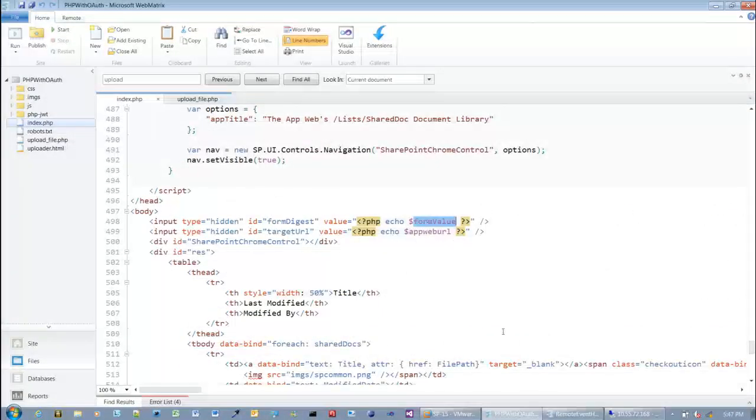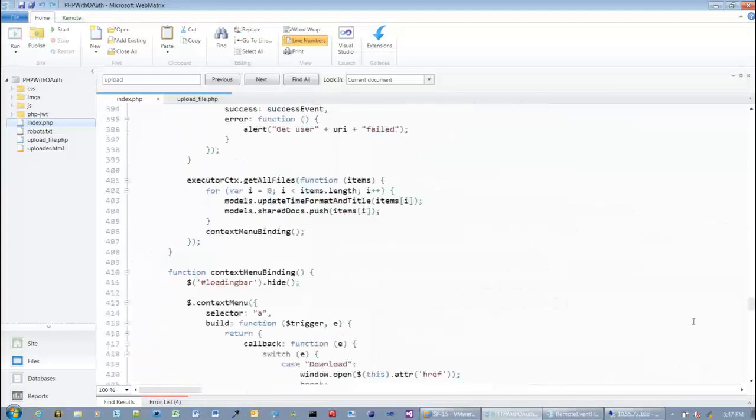I think I went a little too far. There it is. So here's where you set the form digest. Anybody familiar with form digest? People have been doing development with SharePoint a long time. That's how you take care of that piece of the puzzle to make sure you can authenticate to SharePoint.